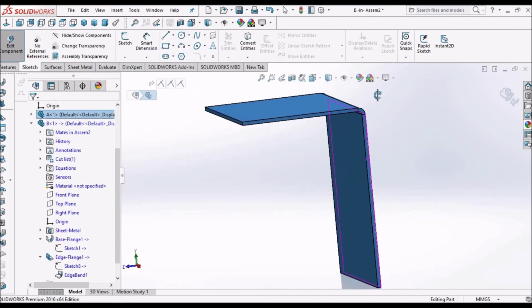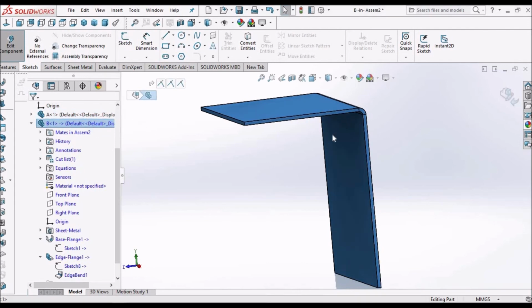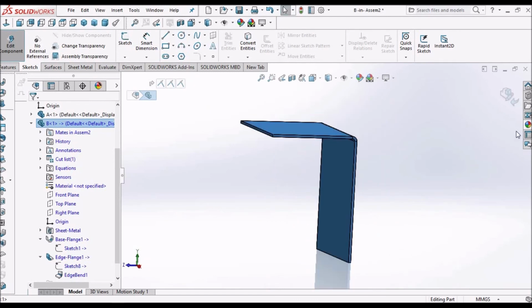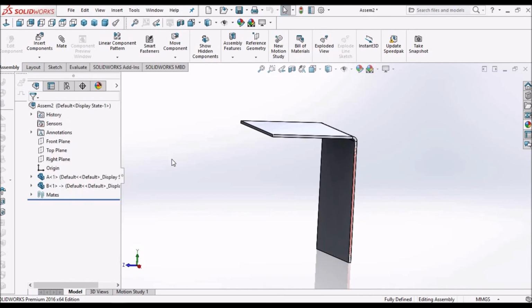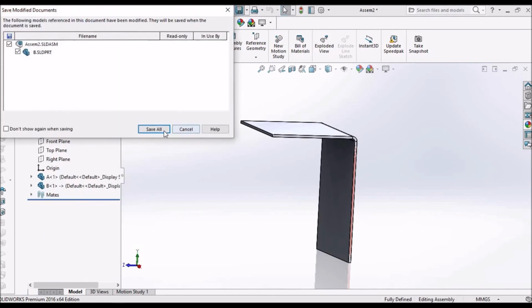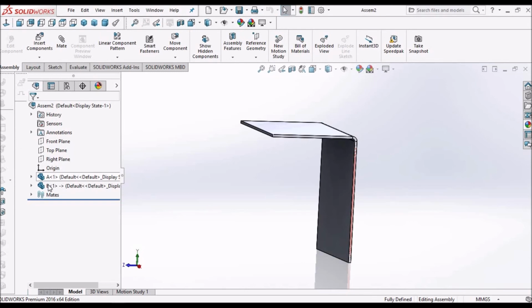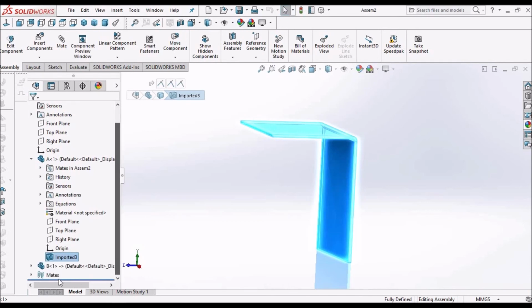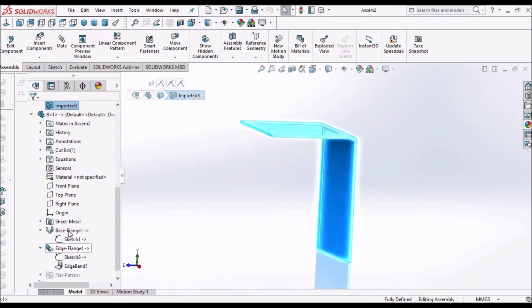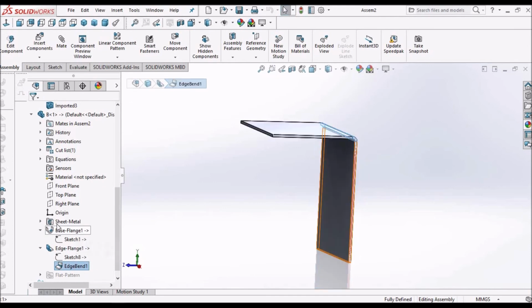See, this is part A, which is imported, and part B, which we have created now. Now exit the edit part. Now save this file. See here, this is the imported part, and this is the created one. Now let's go to the new component which we have created, that is the B component.